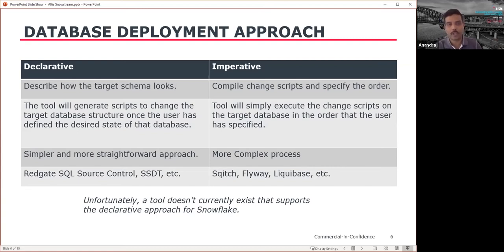For example, if we add a new column, you have to implement an alter statement to add the new column. But in a declarative approach, you don't do that. You just create the new column in your dev database, and then the declarative tool takes care of comparing the target schema and the source schema, and coming up with the script that's required to implement the change in the target database. That is the declarative approach. It describes how the target schema looks, and the tool will generate the scripts to change the target database.